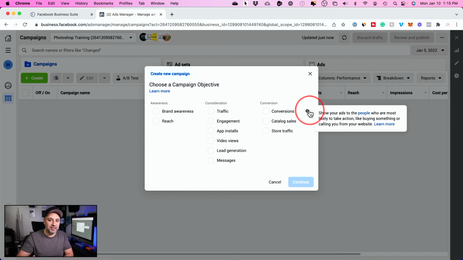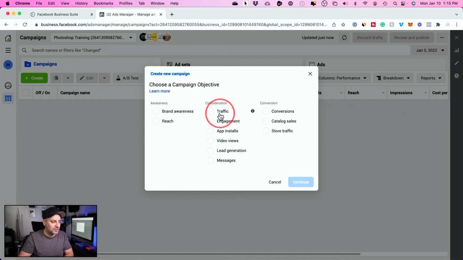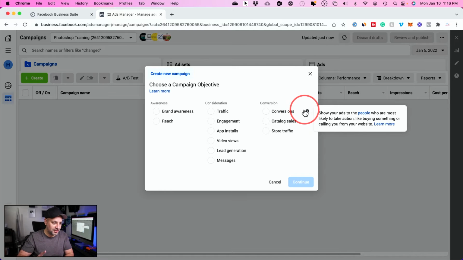In fact, most of my campaigns I've ever used, I've either used traffic or I've used conversion. Conversion is basically, what do you want people to do? Do you want them to buy something? Do you want them to give you their email and they download something for that? Something that is a very clear action is called a conversion. You could read more about it here.